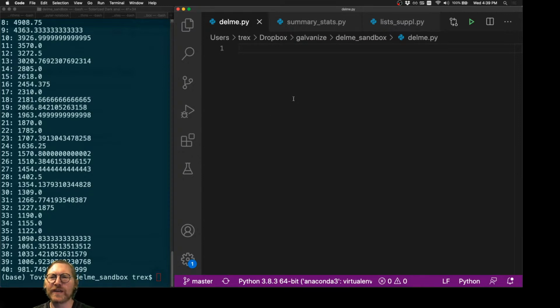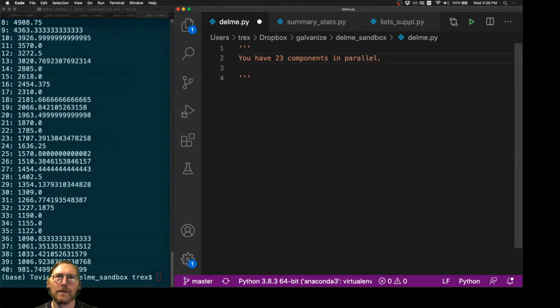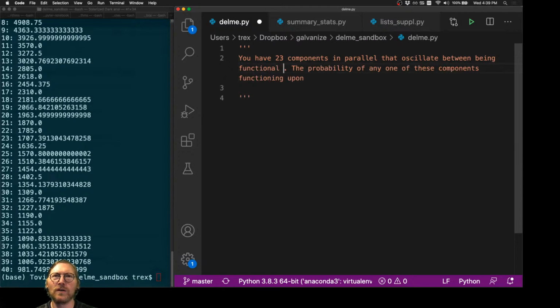Can I go over some probability stats questions that could potentially be on the technical interview? Yeah, so let me just make something up. Let's say you have 23 components in parallel. The probability of any one of these components functioning, let's say, 23 components in parallel that oscillate between being functional and not functioning. So it's kind of a strange problem, right?